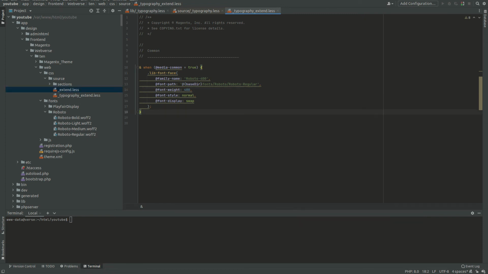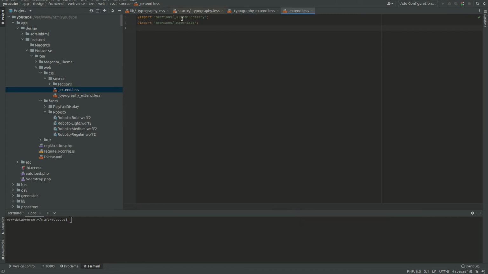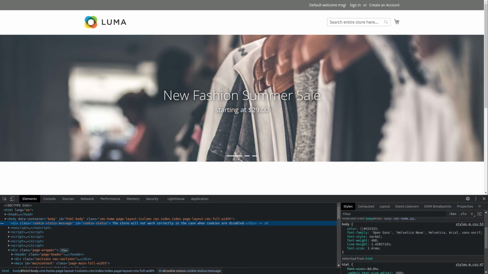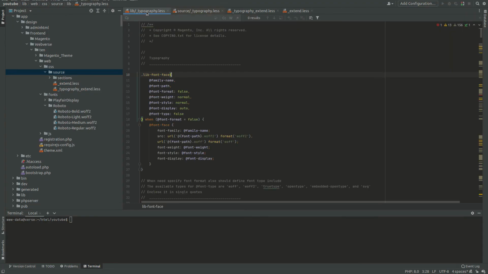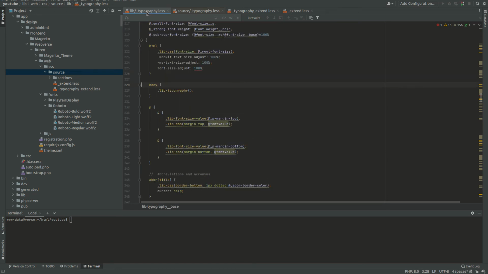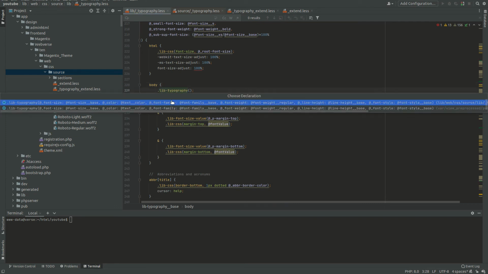Also, we need to include typography extend in the extend.less file which we have created in the previous videos. Now that this is done, it's time to change the font family of the body tag from Open Sans to Roboto 400. The current body styles are inside the typography.less file in the lib directory. Here, as you can see, lib typography is another mixin which is used to style the body tag. This mixin is used and created in this file.